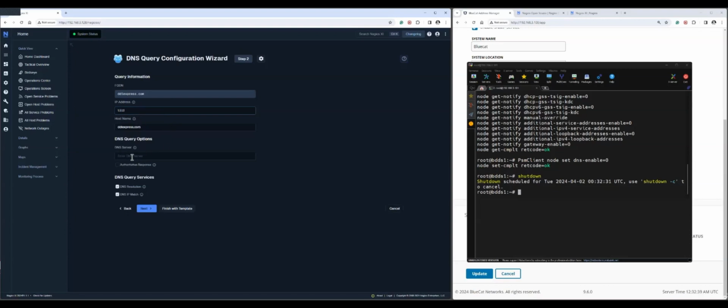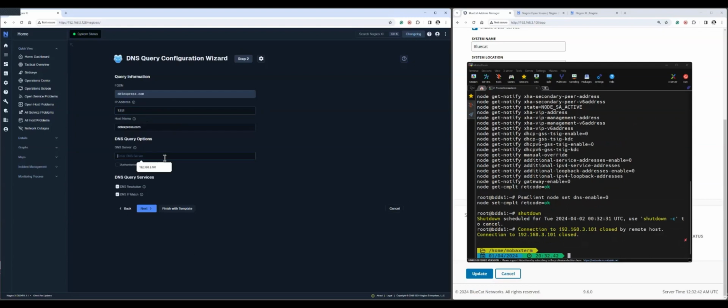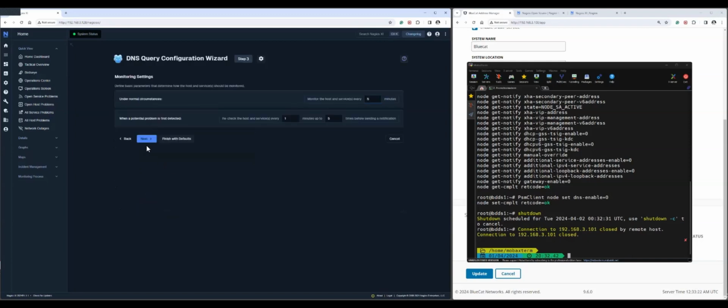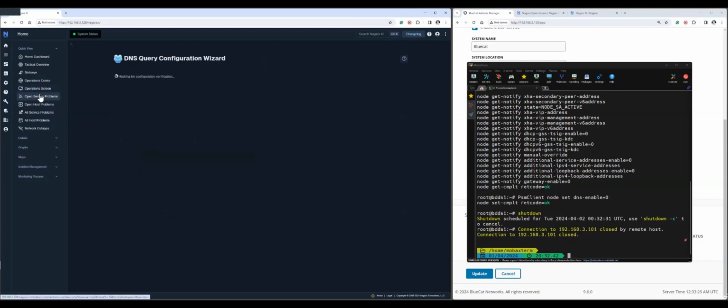Then you can specify the DNS server that you want to query it against, the authoritative server. So 192.168.3.101, and I want an authoritative response. In terms of the query responses, we want DNS resolution, so we want it to respond, and we want to go even further and make sure that it responds with the correct IP address, which could change, of course. Then go next, and then just finish. So now I'm monitoring a domain, which is really, really cool.